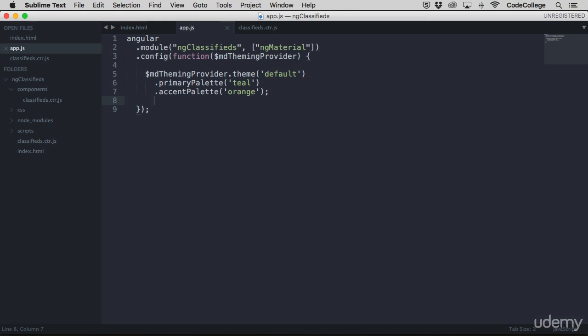So now we won't have the indigo color that Angular Material ships with, and so we'll see this color when we put the toolbar in place at the start of the next section.